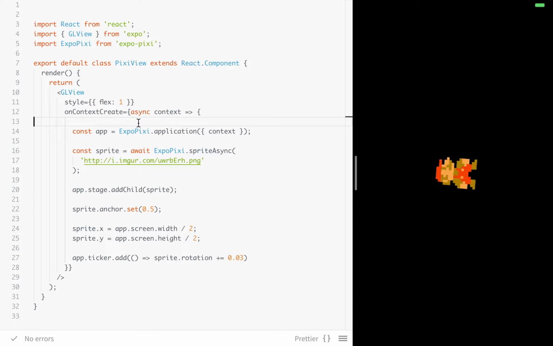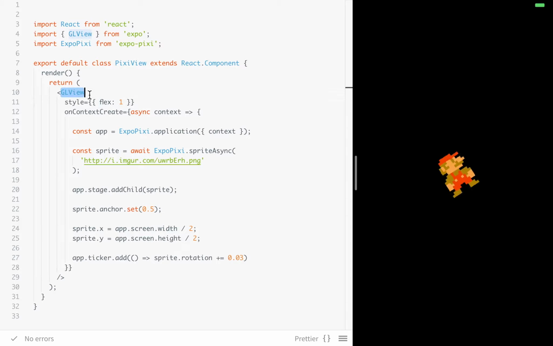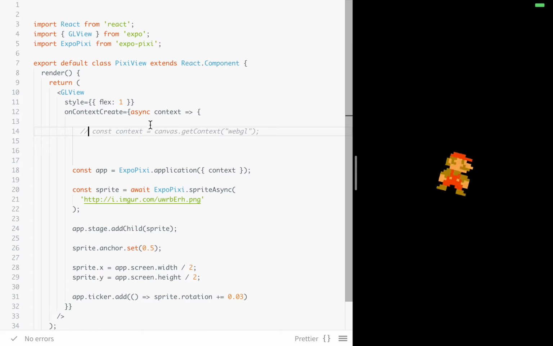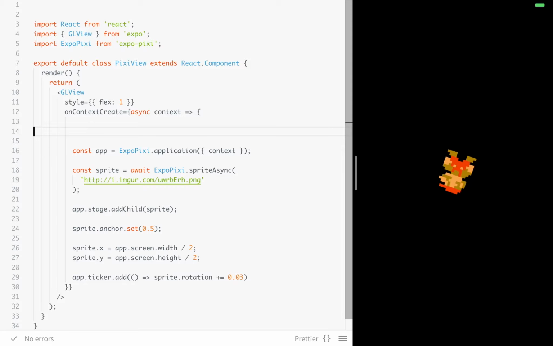So I've set up a small snack here which exports a basic React Native component, which is just wrapping the GL view. A link for the snack will be in the description below, so you too can watch Mario spin on your phone endlessly. So the GL view, you're just going to import that from Expo GL, and then it has this onContextCreate prop right here. Now this is pretty similar to on the web. If you do context equals canvas.getContext, OGL. So on the web, it's basically the same as doing this, where you extract the context from your canvas, and that's what we're doing here with this prop.